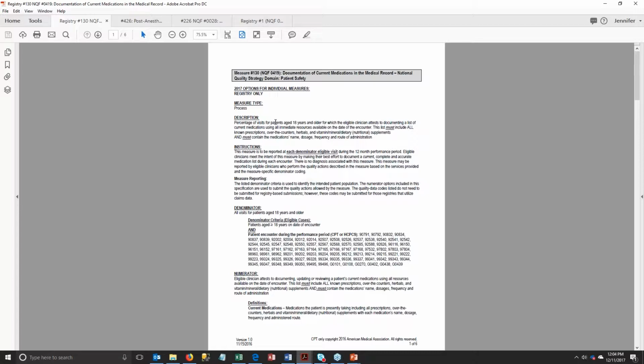So one of the things that when we start looking at a measure specification, and I'll talk a little bit too about where you can start if you don't know where to start, but we're going to start here with one of the ones that honestly everyone should be doing if you're able to report it, which is documentation of current medications. This is measure 130. For some of you that have an EMR that includes this measure, it is also an electronic clinical quality measure, so that may be something that you can capture in your system.